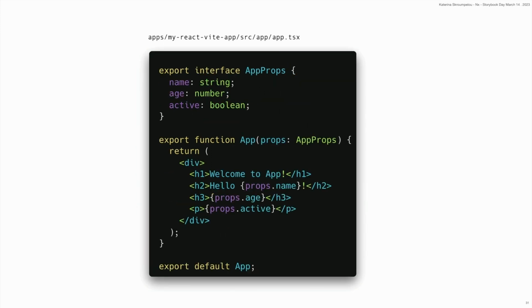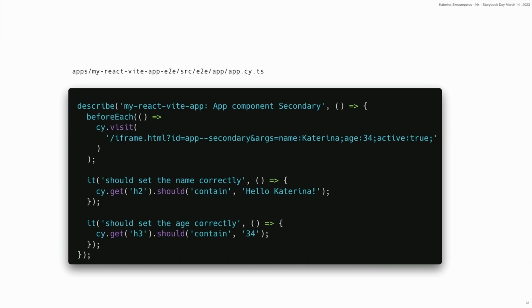If you added Cypress to visit this iframe, you would pass as arguments in the URL name Katerina, age 34, active true, and you would write the test to test that in H2, for example, it renders the name correctly, or in H3 it renders the age correctly.